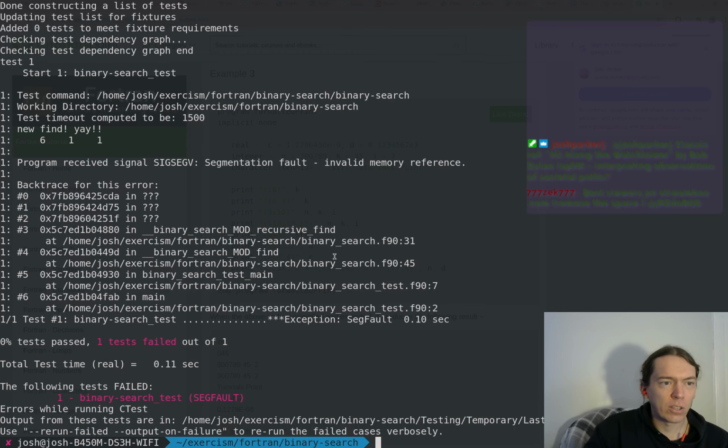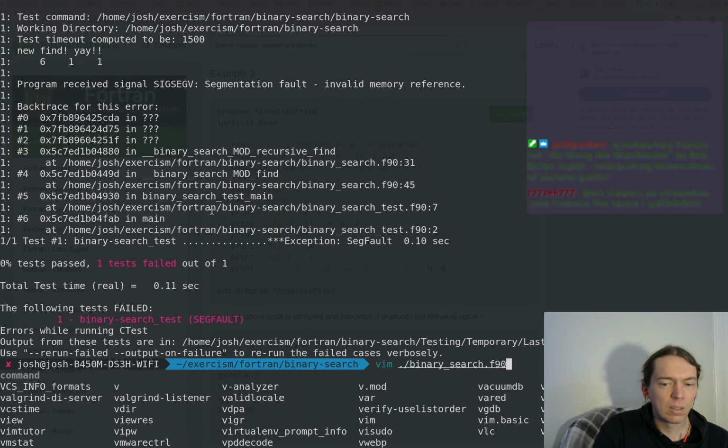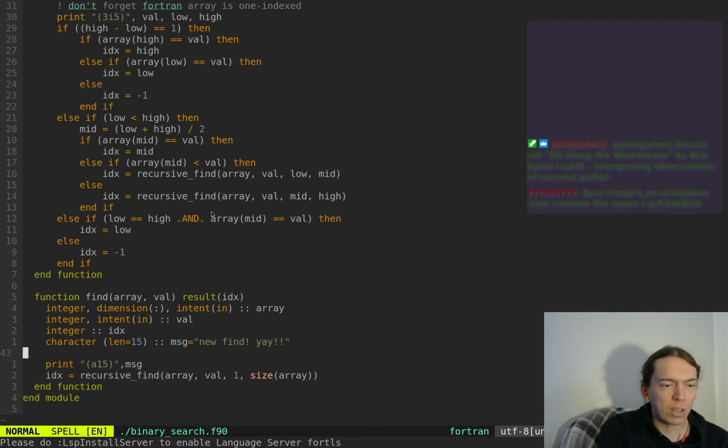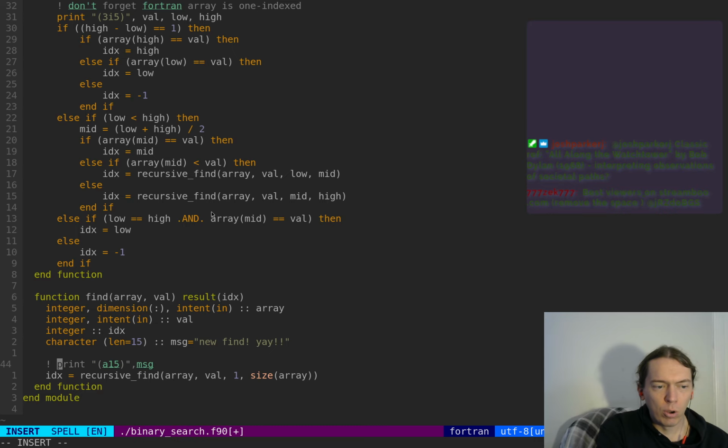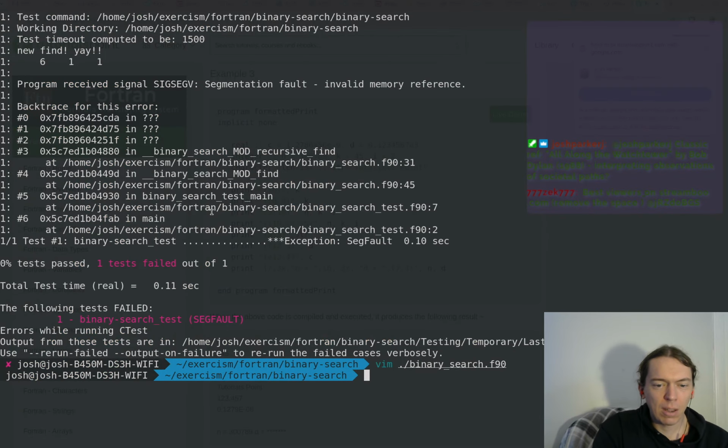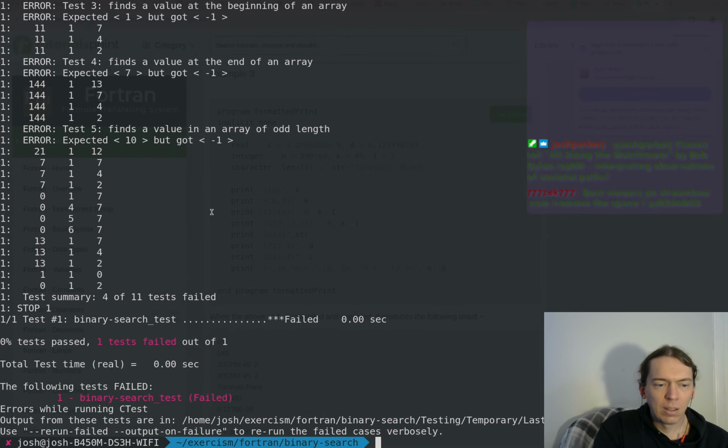Segfault. Okay, so I said new find yay, invalid memory reference. Oh, that's messed up. That's messed up. Okay, character len 15 message. Man, I thought I was gonna be okay. So now if I comment it out, now does it pass 7? Yeah. Oh, I don't like that at all. I thought I should have been okay.